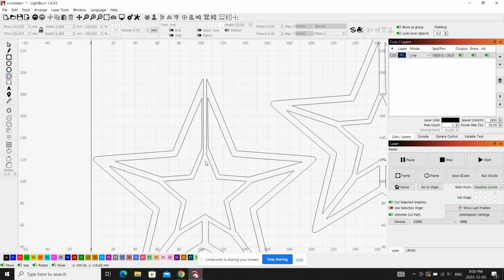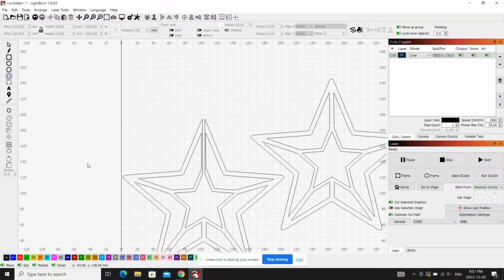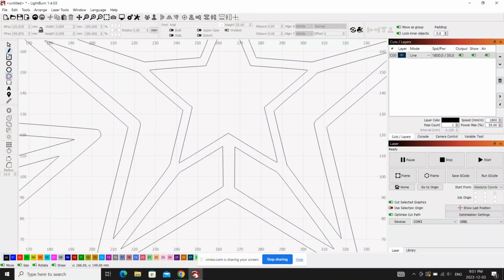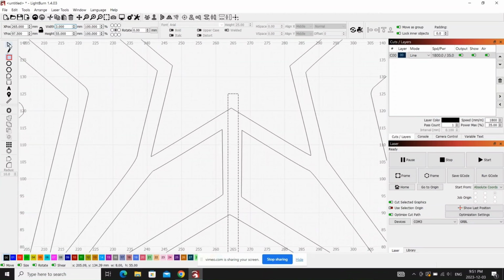On the other star, we're going to cut that same slot, but in the bottom of the star so the two can slide together and we can glue them into place. So we're going to do the exact same thing on this star. We're going to take the rectangle, draw a shape from the middle to the bottom of the star, set our width to 3mm or whatever your specific wood is. And once again, just get it centered on both points.